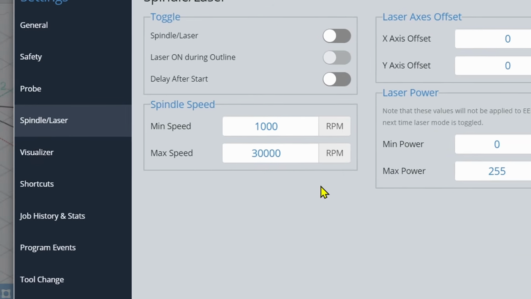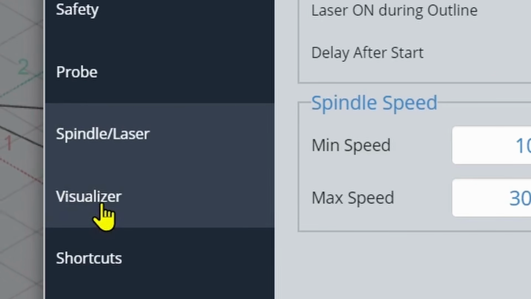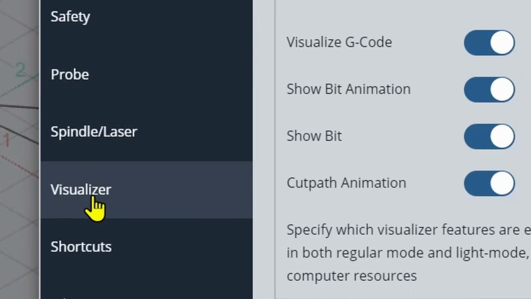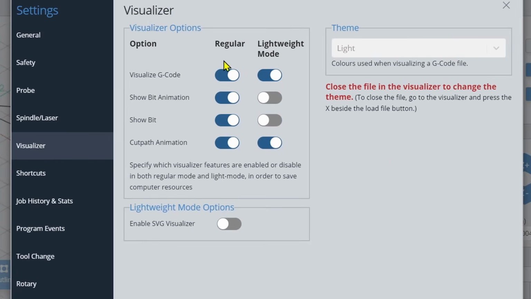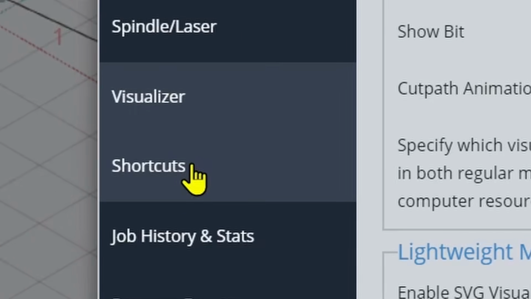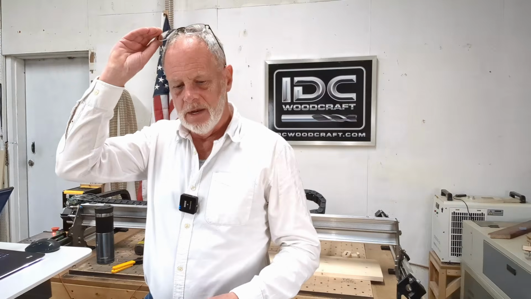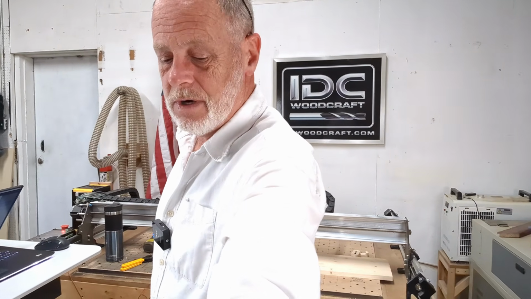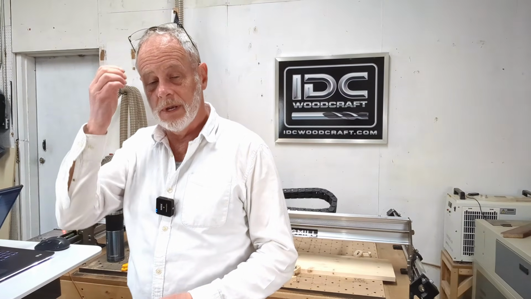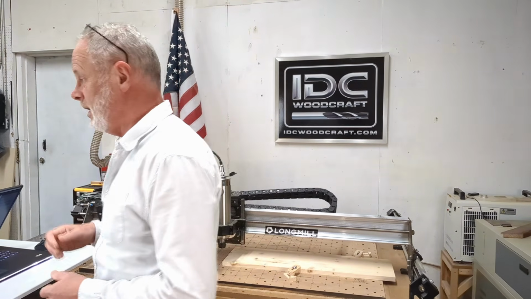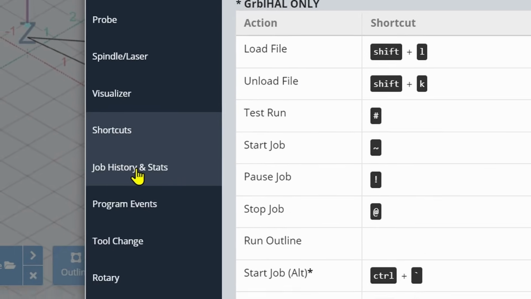So we're going to move on from there, and then we can come to the visualizer area. And here we can change some things here. You can fiddle with these things as you want just to see what they do. I'm not going to change them around. There's shortcuts. Now these are shortcut keys that you can set. I do not mess with the shortcut keys, but if you like having keyboard shortcuts, you can set up your own keyboard shortcuts. Then we have job history and stats.